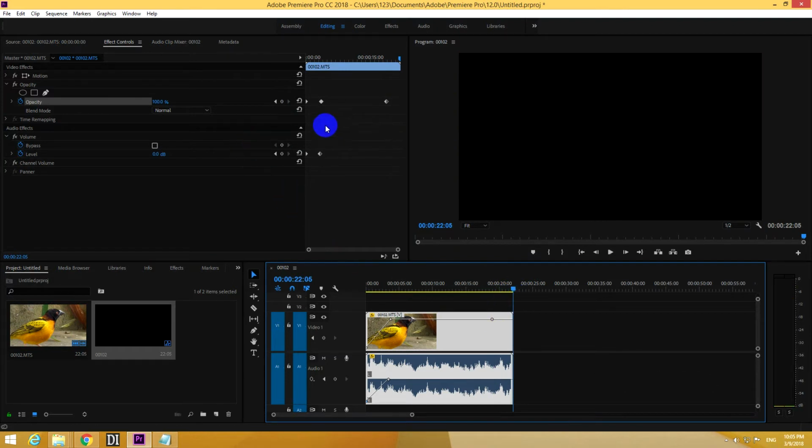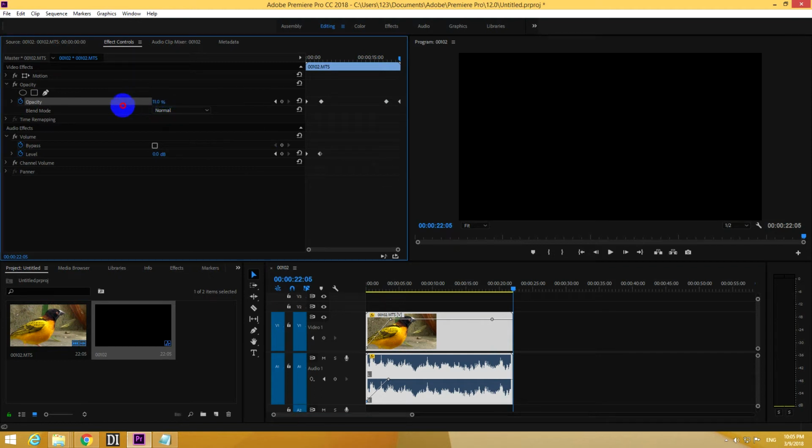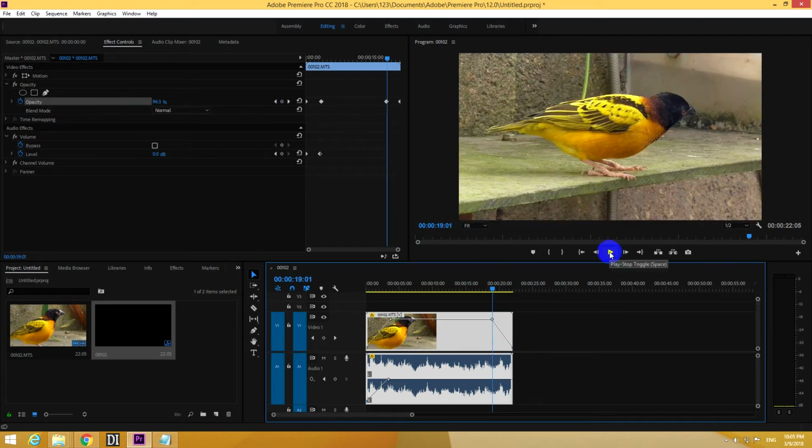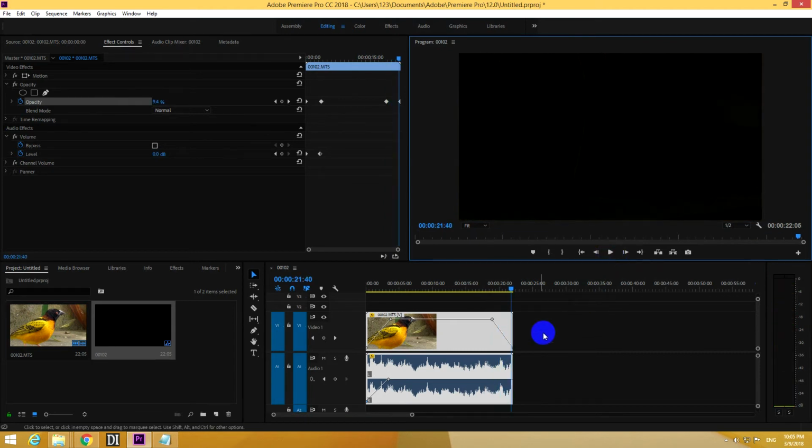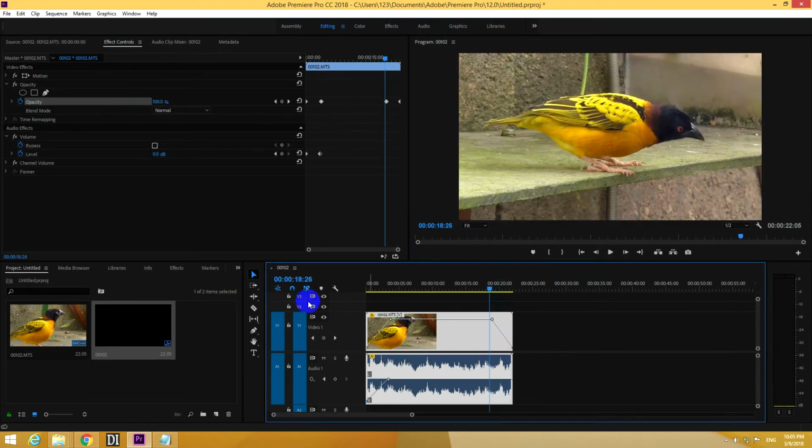Okay, and here the keyframe is not yet visible, and after I drag the opacity down, just drag it to the left, the keyframe is added and it's visible there also. So that's a fade out for the video. Okay, now let's fade out the audio also.